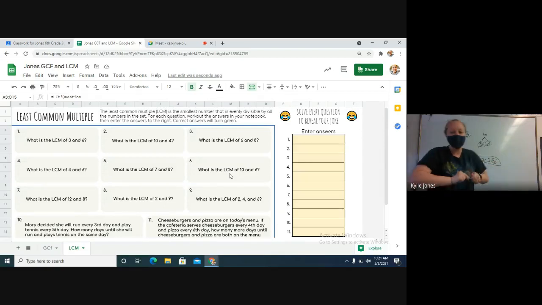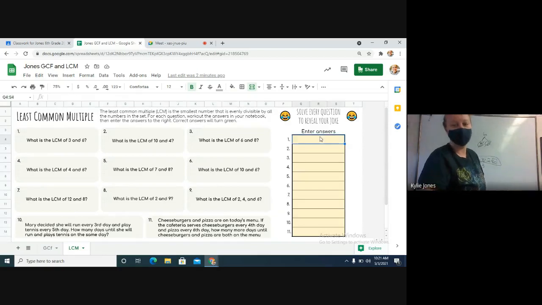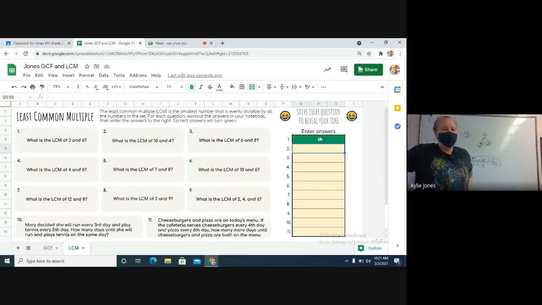Let's try this again though. What if I put the wrong answer in? What do you think happens? Nothing happens. It stays the same color, right? What if I put in the correct answer? Oh my gosh, it's green. I got it right. So this will automatically tell you if you got it right.